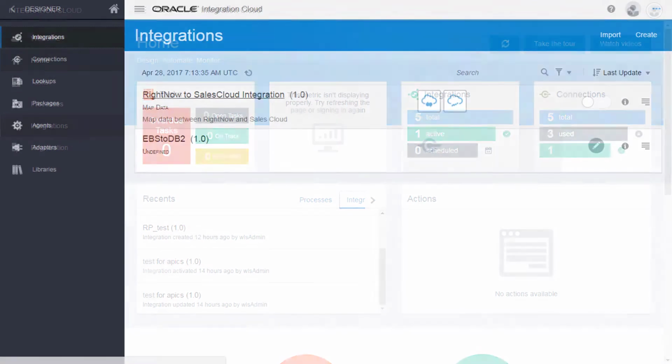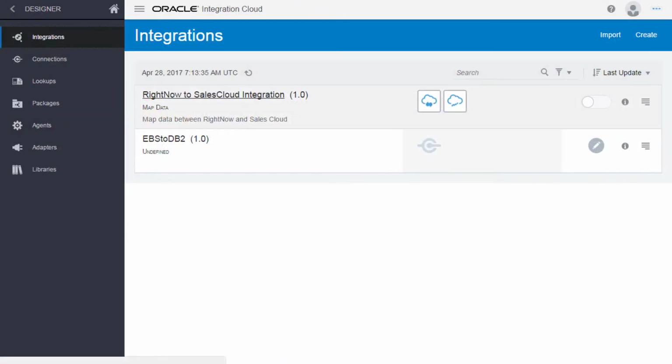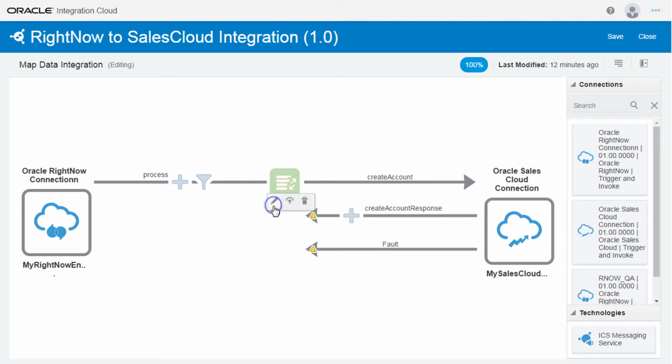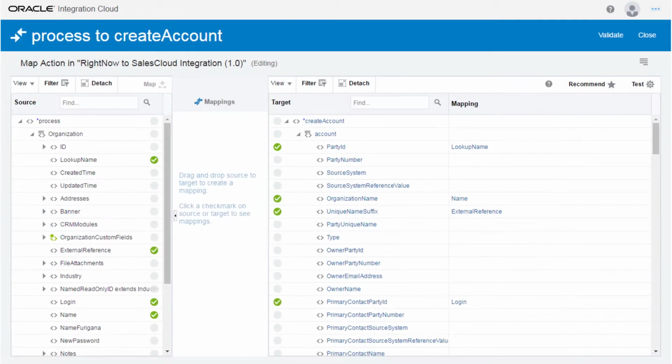In order to map data in Oracle Integration Cloud, I created an integration, as you saw in the Create Integrations in Oracle Integration Cloud video. I open the mapper. In my integration, connections are already defined. I use these connections as my source and target.